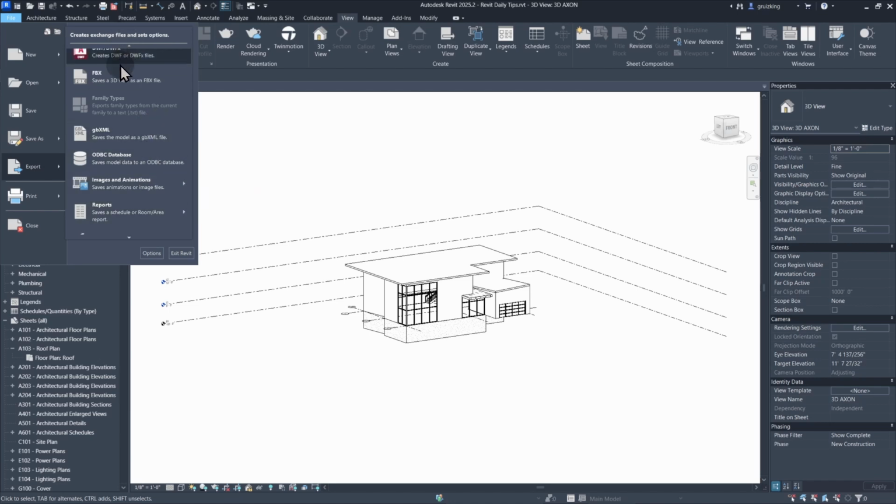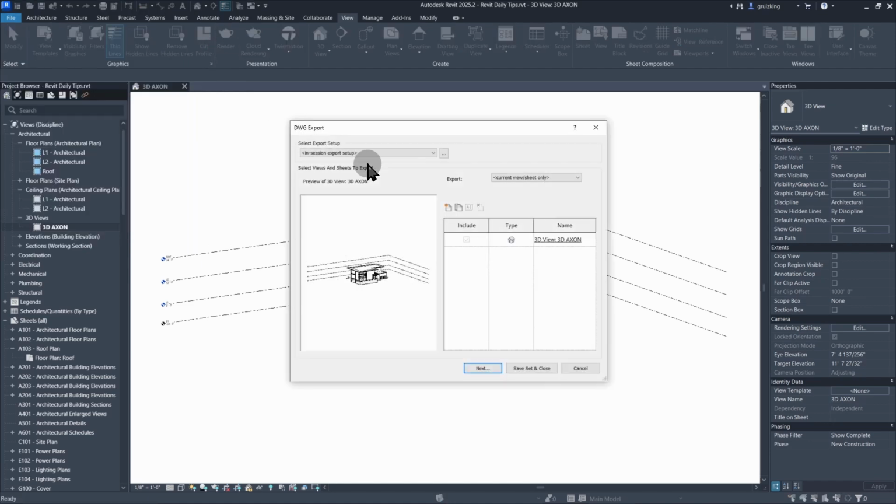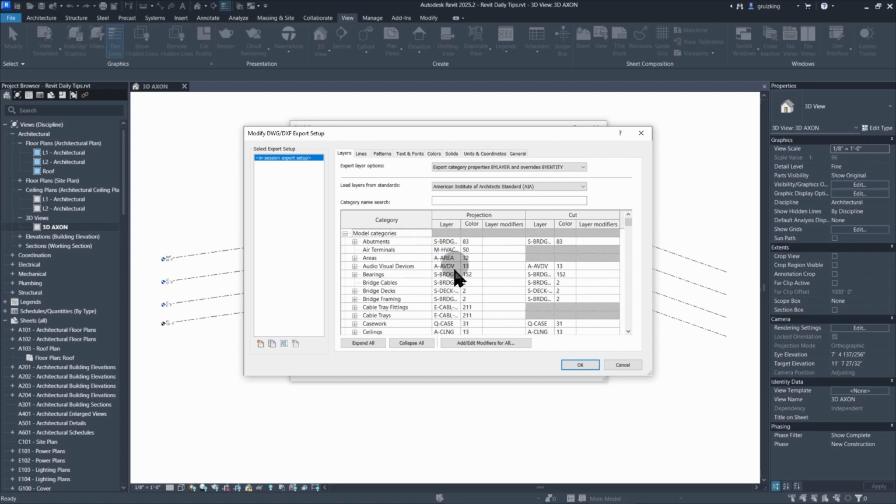So let's start real simple. If I wanted to export out a CAD file, simply go here. Now this goes into more advanced. If there's interest in controlling the layers that things come out from Revit to CAD, you can go into your DWG export setup and actually tell Revit what to name the layer in CAD for each category.